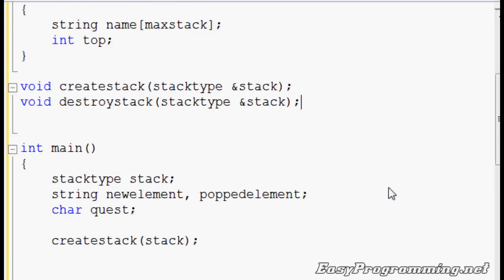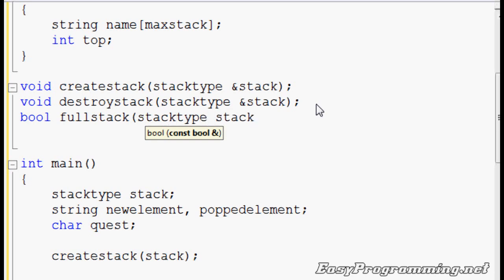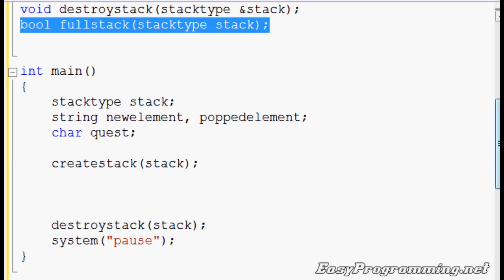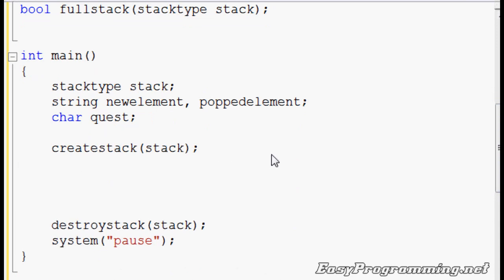The next thing we want to do is declare another function. We'll call it, let's do bool full stack. We'll do stack type stack. You don't have to send this by reference because it's a Boolean type. It'll return either true or false, or 1 or 0. I'll show you what the structure of that function looks like, what the definition looks like. But first I'm going to use that.